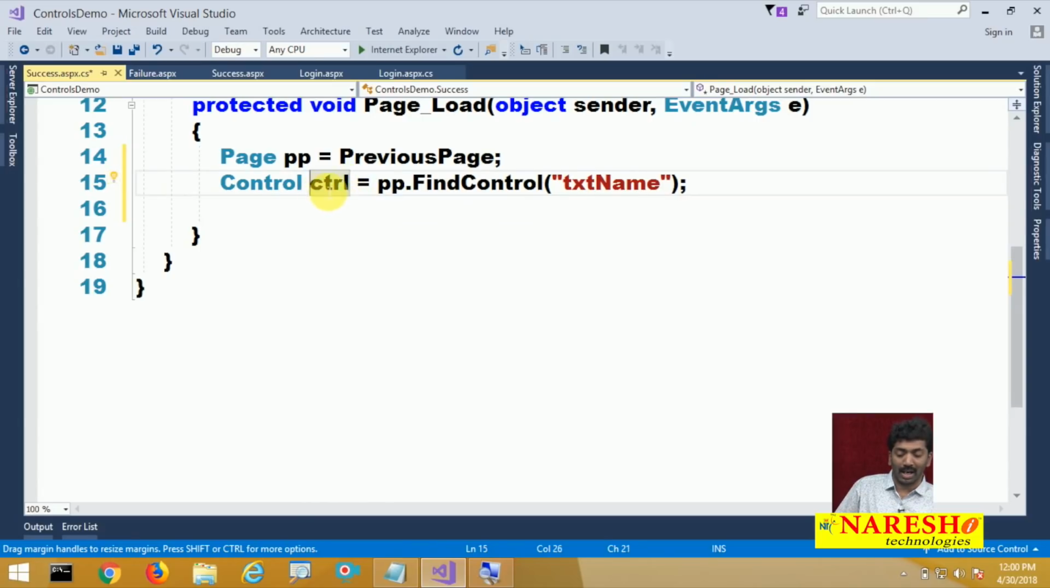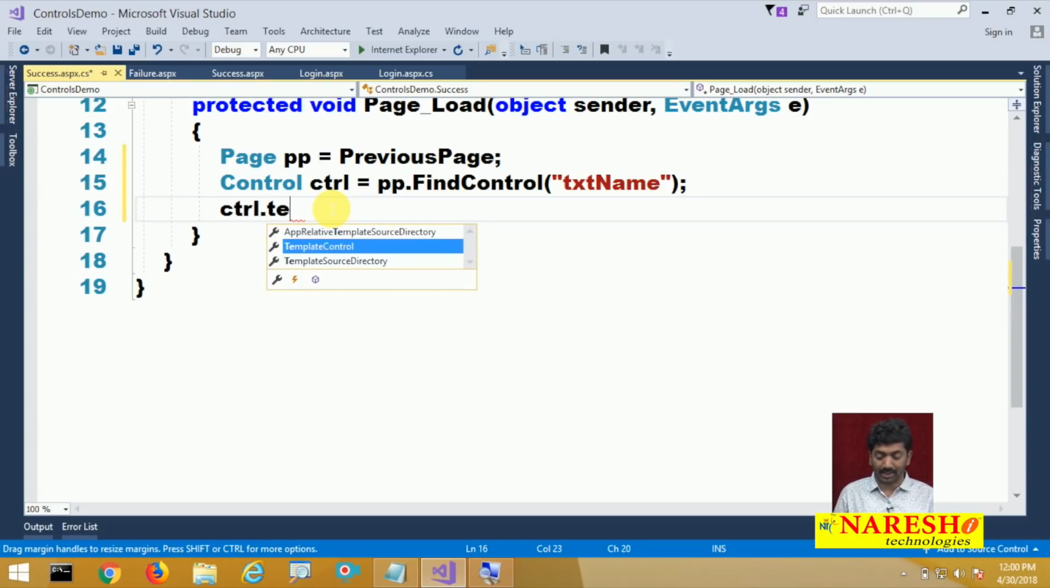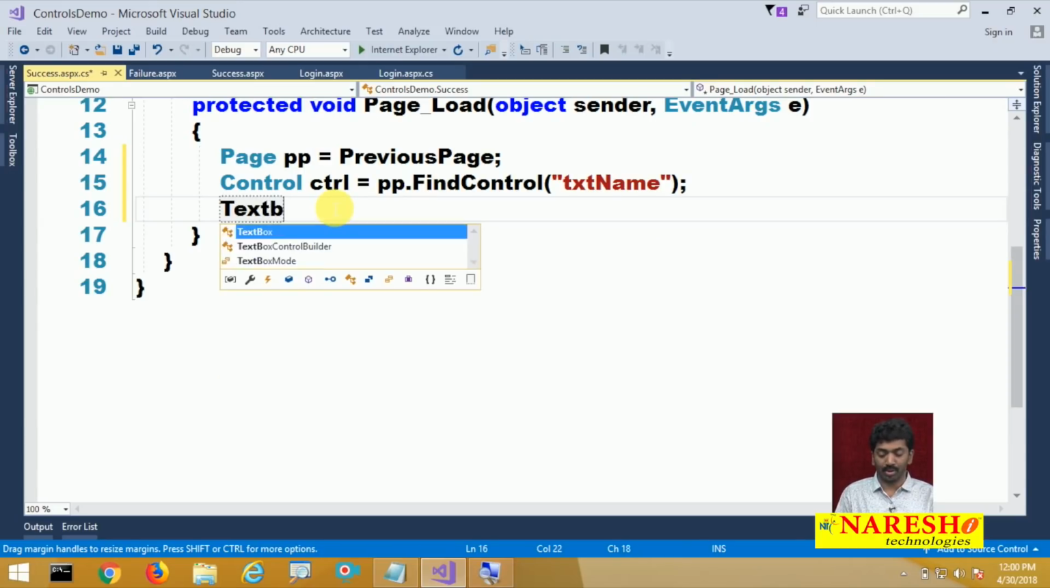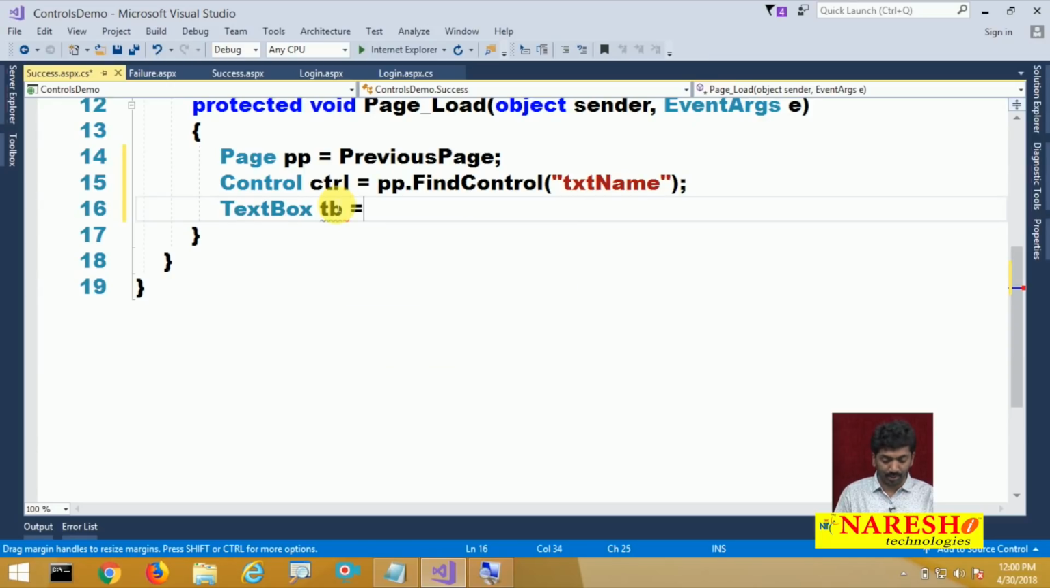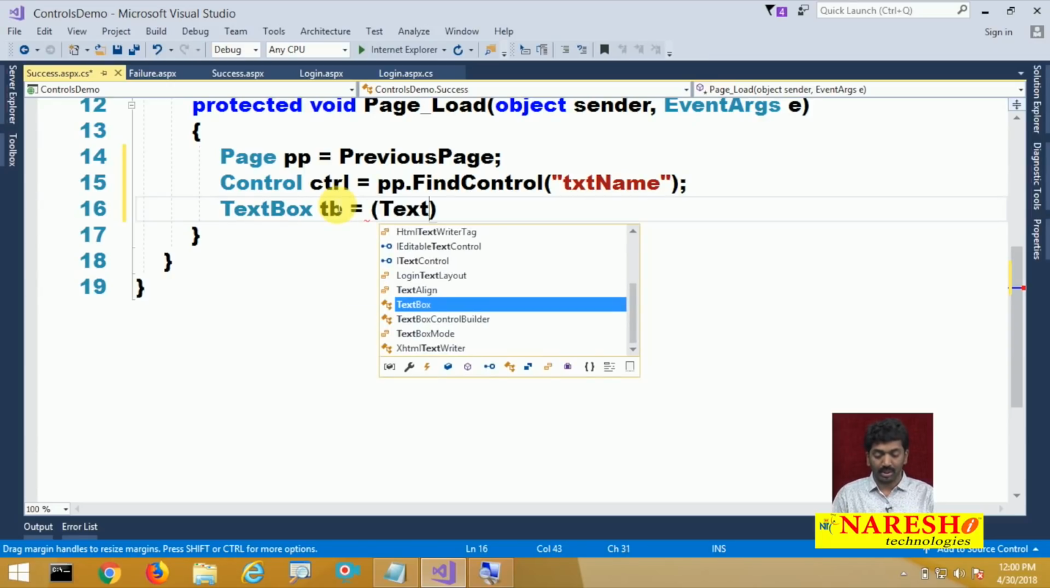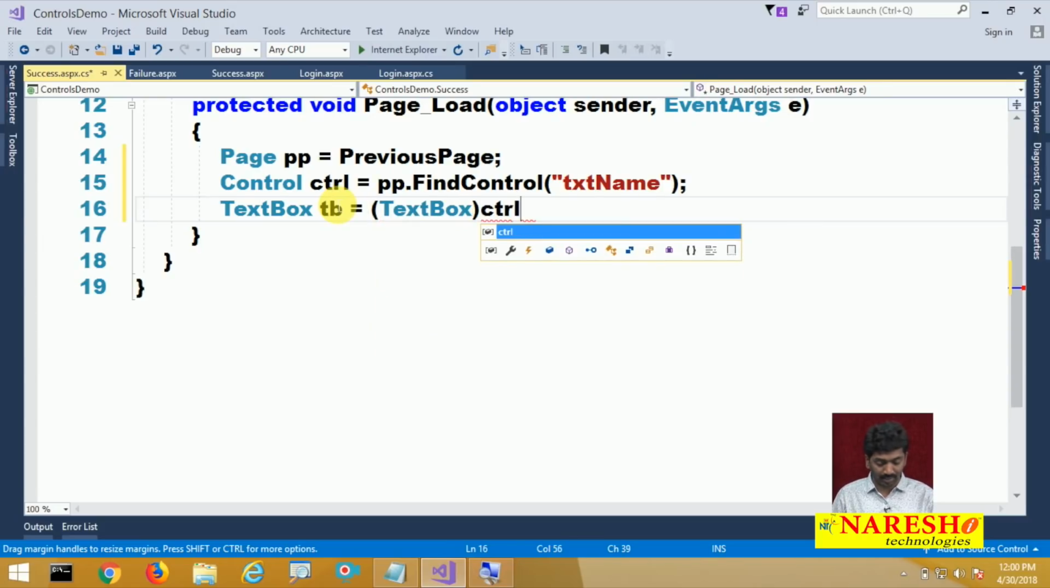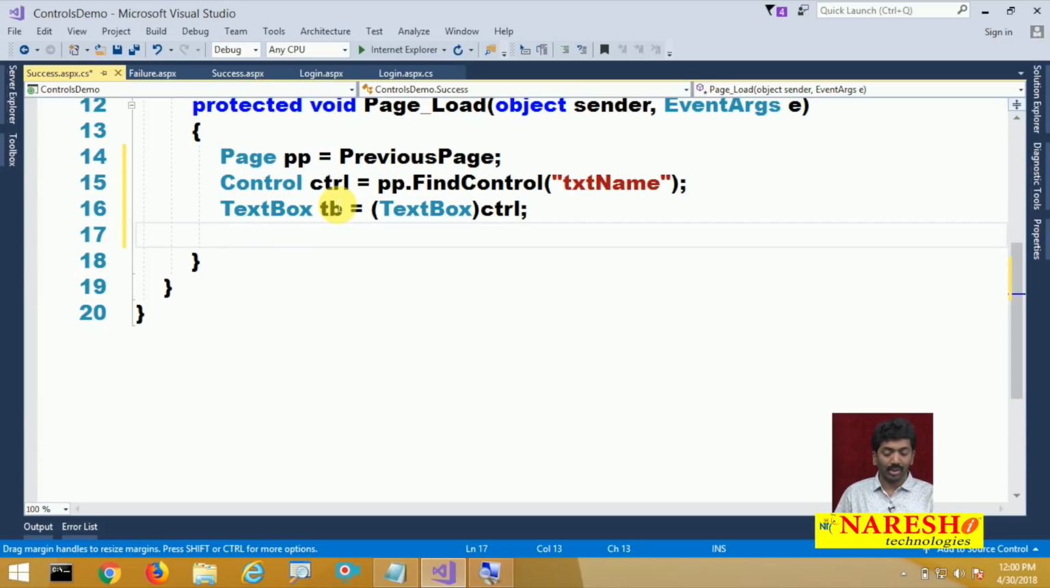Now this ctrl is a parent, and now convert this into a text box. Why convert it into a text box? Because I want to get the text of the text box. Text is a property which is defined in the TextBox class, but not in the Control class. With ctrl.Text I won't get the value. If you want to get access to the text, convert it now. How? TextBox tb equals TextBox of ctrl. Typecasting, a very traditional format. That will give you the text box reference.